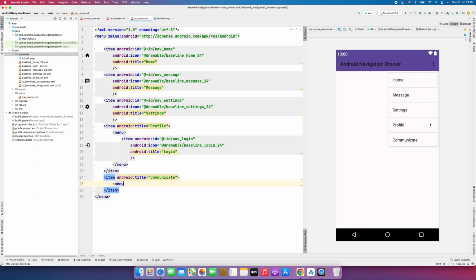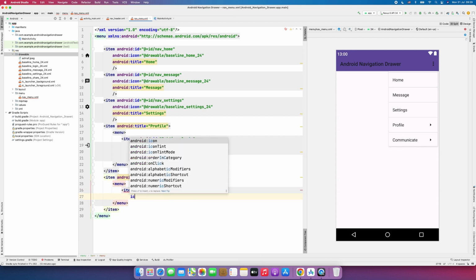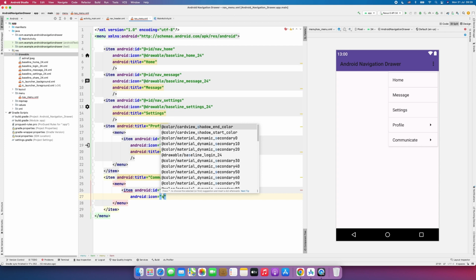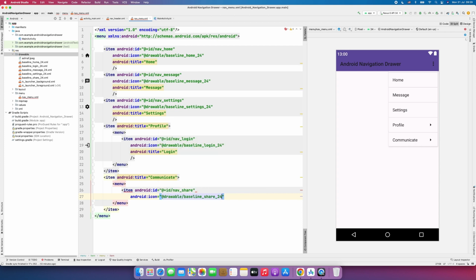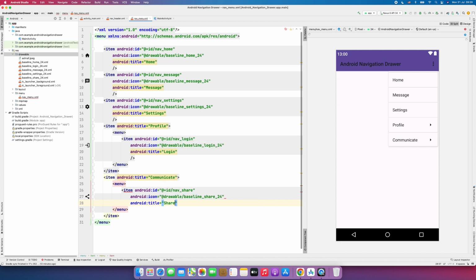Inside we need a menu. Inside this we need an item for share. Item ID equal to nav underscore share, and the icon is share and also the title is share.